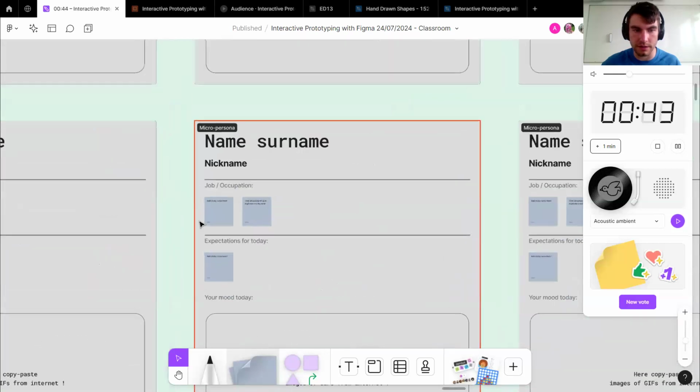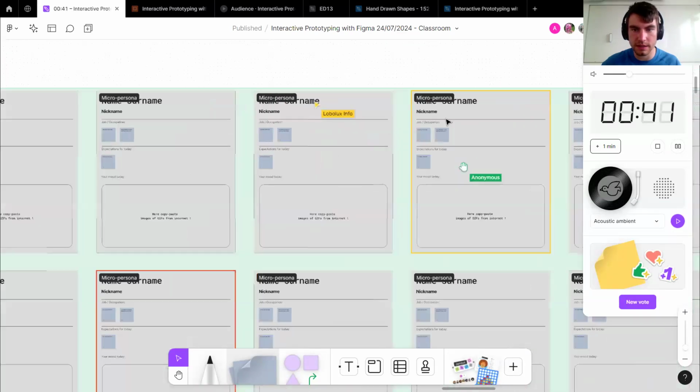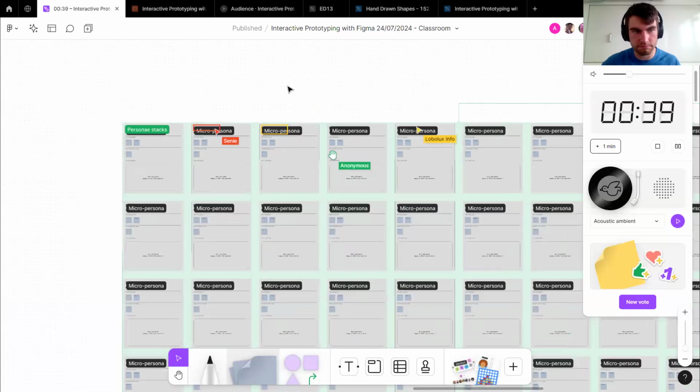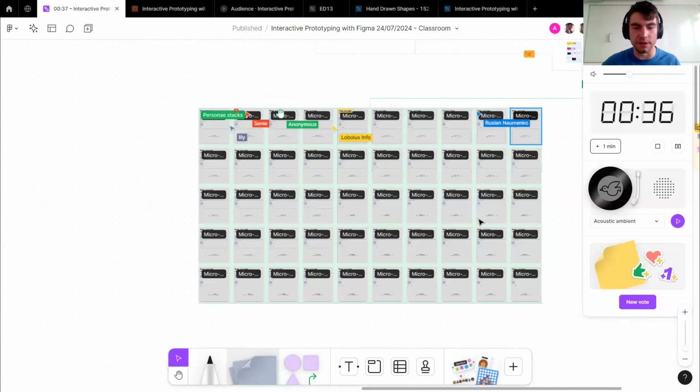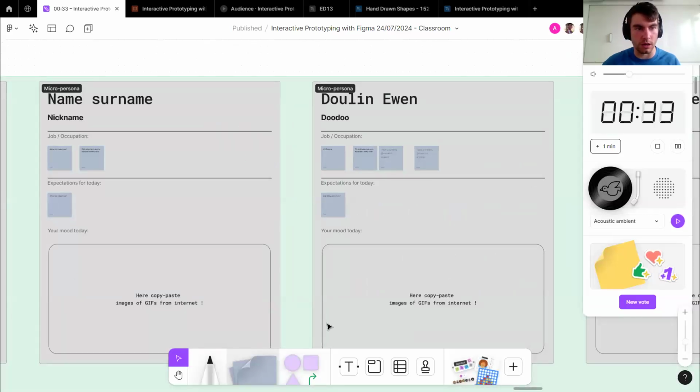All right, so let's see. It's okay, just take your time. You don't really need to fill in the workshop. It's just so you can get your hands on FigJam already. It's just a white screen.